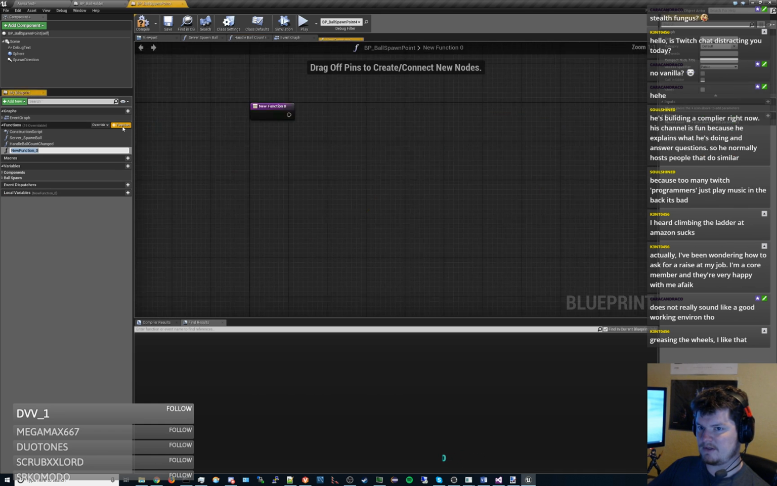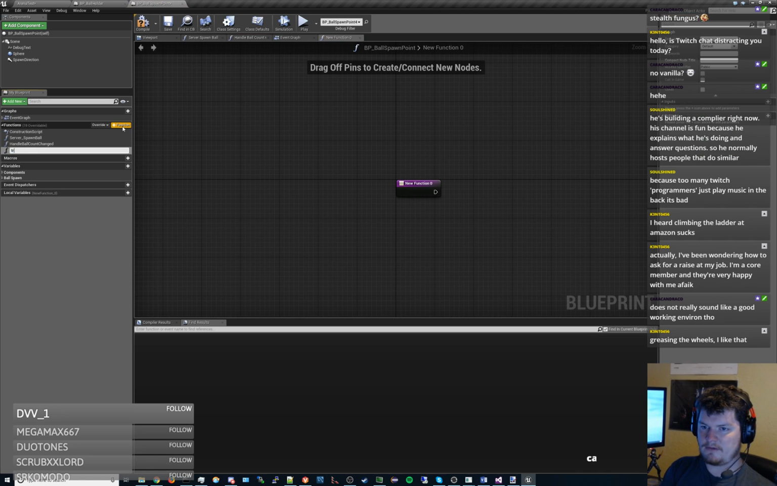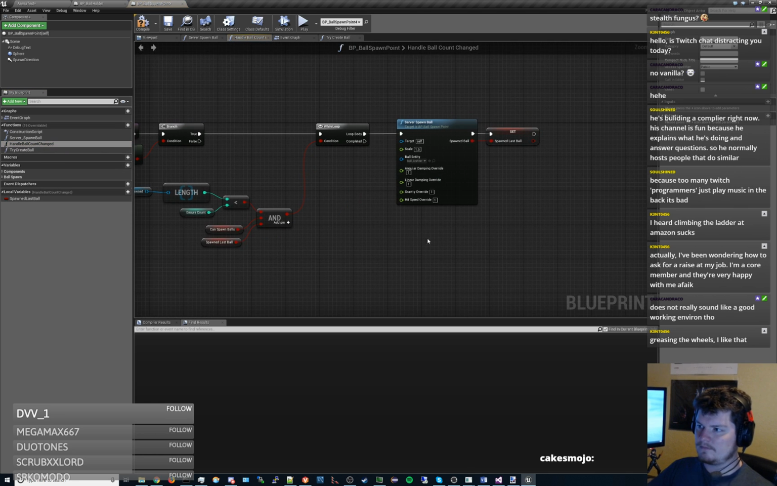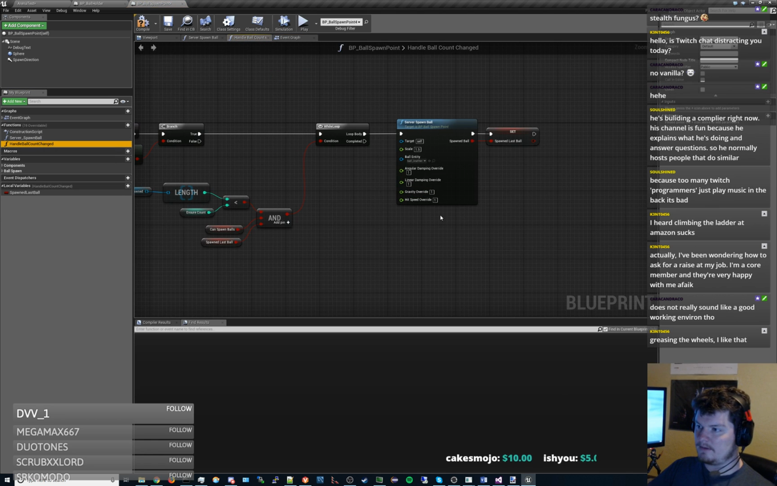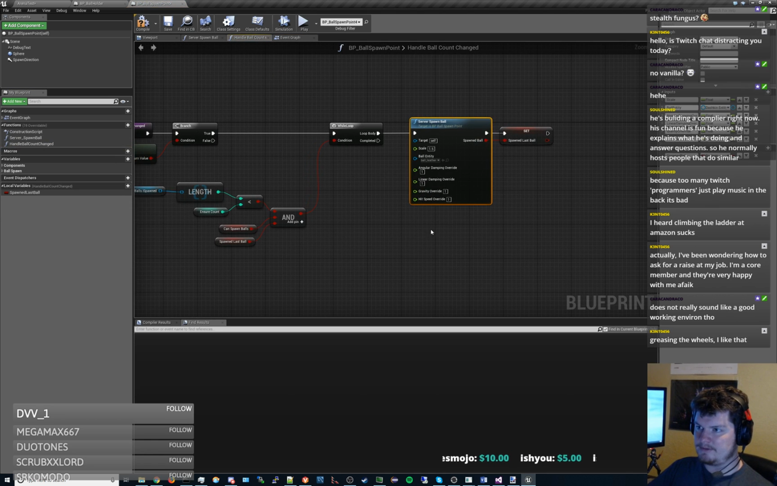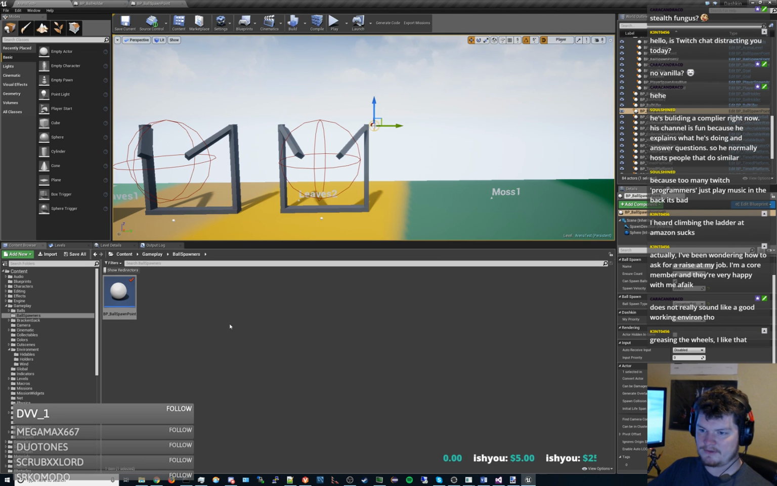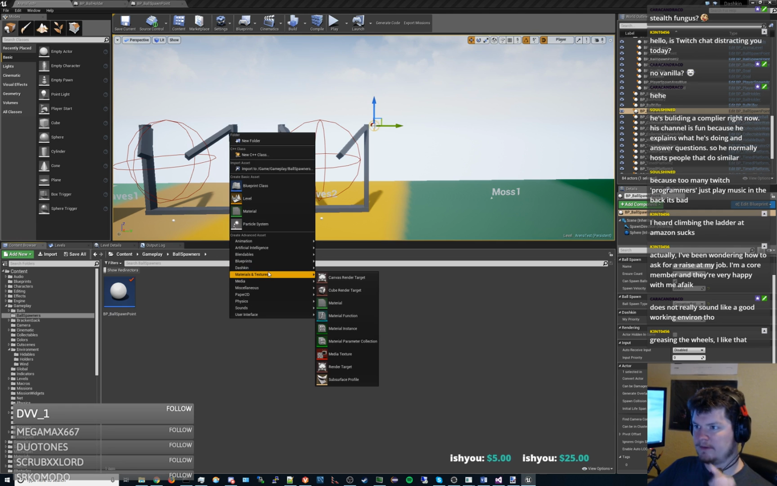So why don't we just have a try create ball? No, we already have a try create ball. It's called server spawn ball, and it works, so we shouldn't need to do anything. What we're going to need to do is make a component which we can attach to this thing, which will listen for the event that we need.